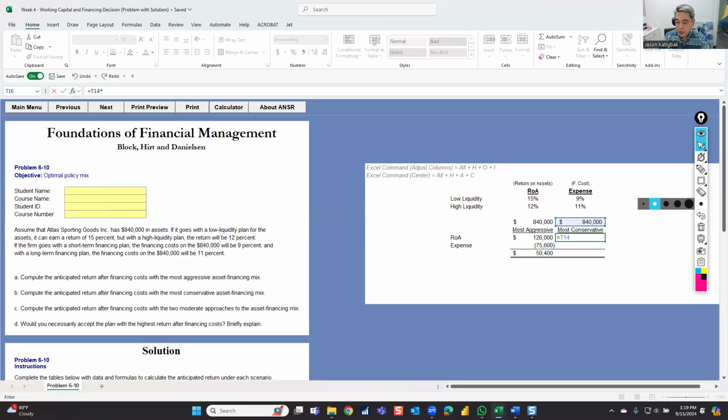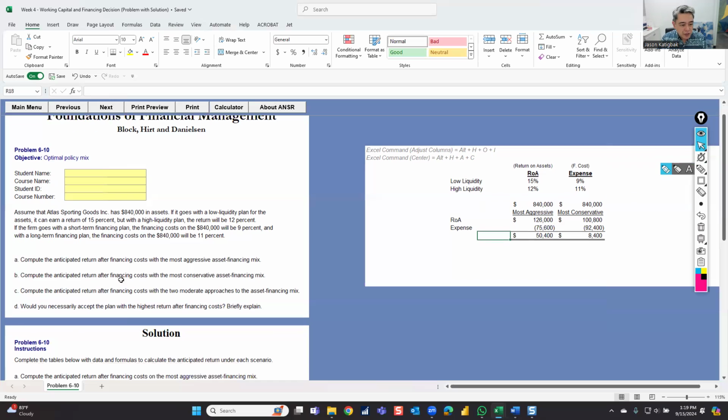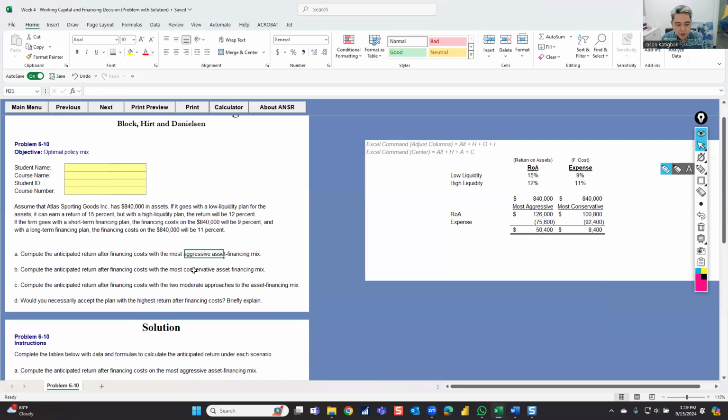So now the most conservative is on the other side. The right-of-use asset, 840 multiplied by 12%, and then I'll do equals minus 840,000 multiplied by the 11%. Alt equals, enter, 8,400. So that's basically answering letter A on the most aggressive and then most conservative. And then the rest will be a mix, right? What are the moderate approaches?